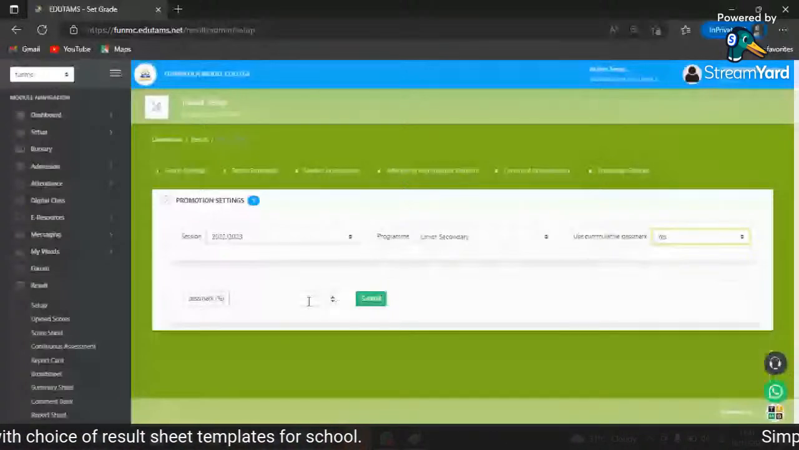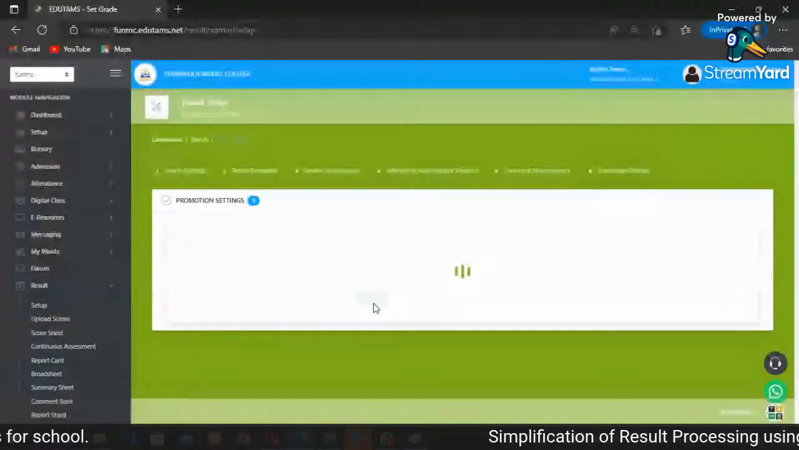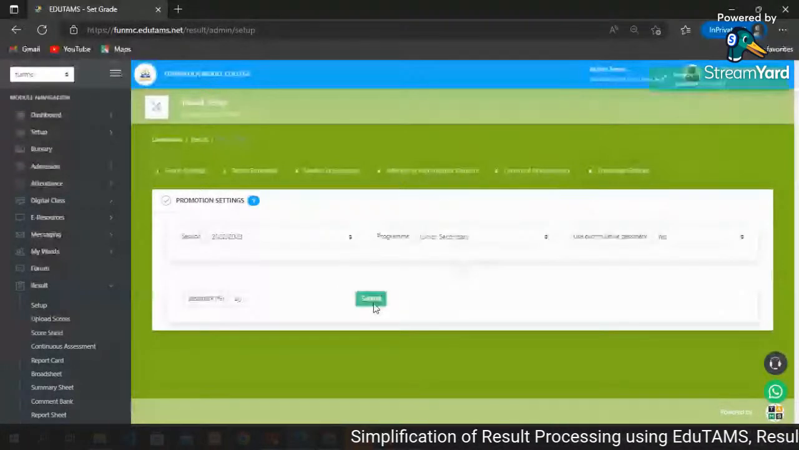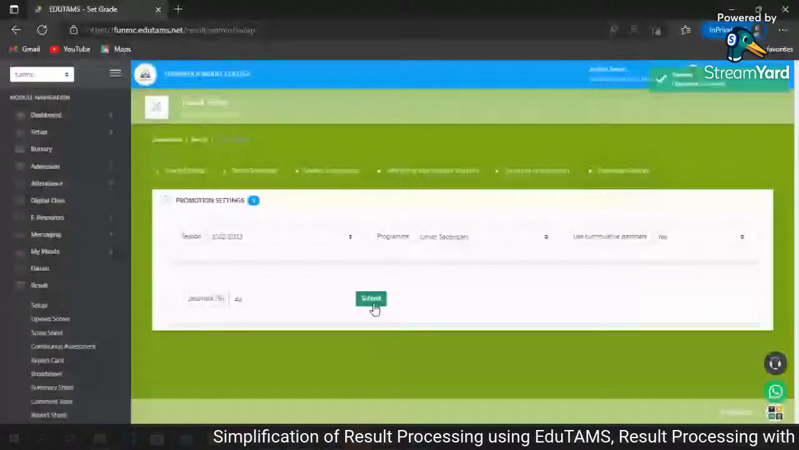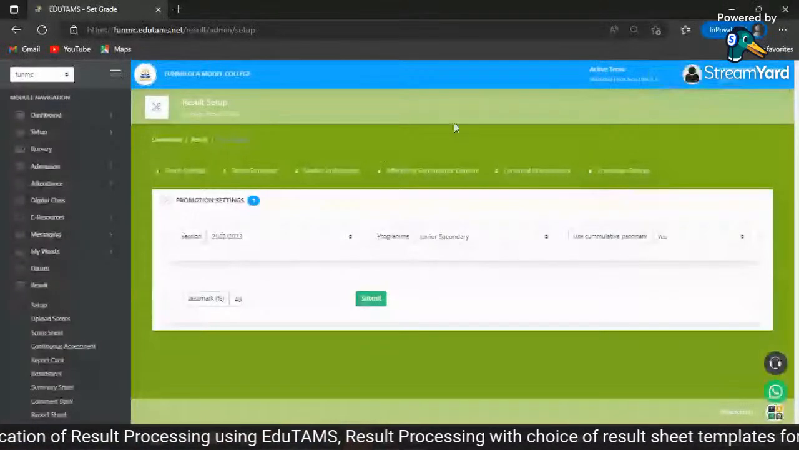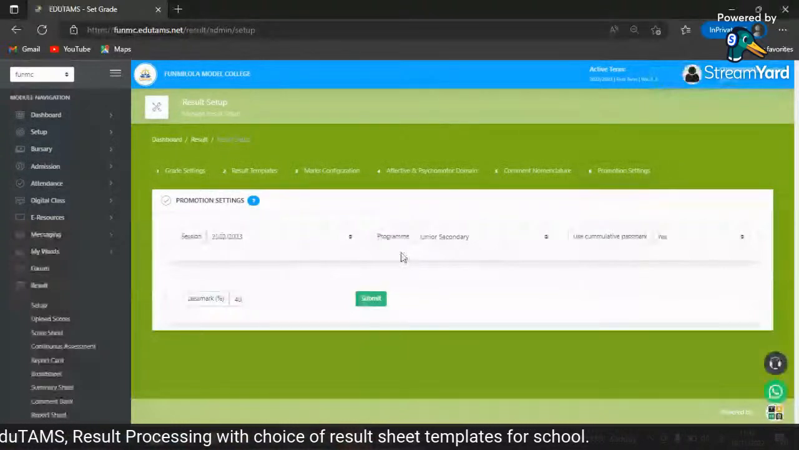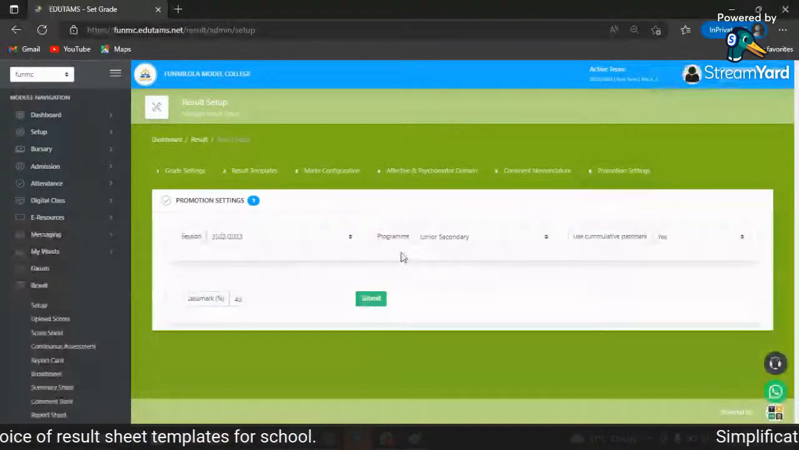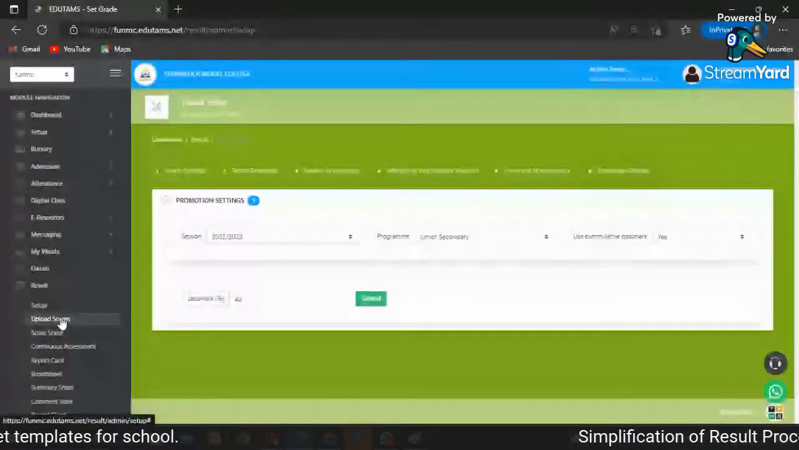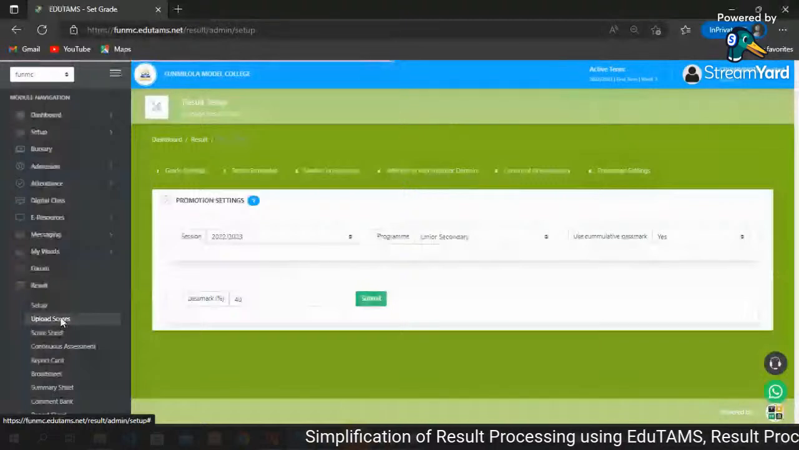So that is that for our result setup. Once you have gone through these 5 steps, I mean these 6 steps, you are done with the result setup for that term. I mean for that session. So are we going to upload our result? The next, yes, I'll click on the upload score.